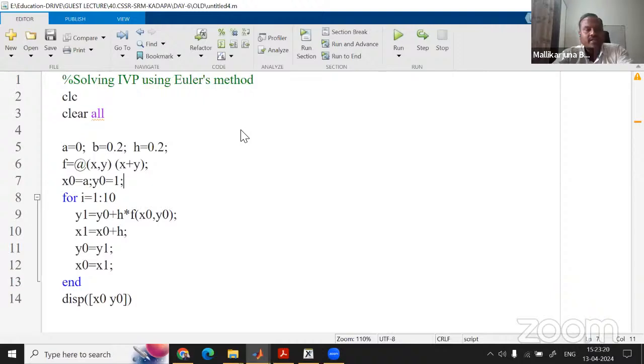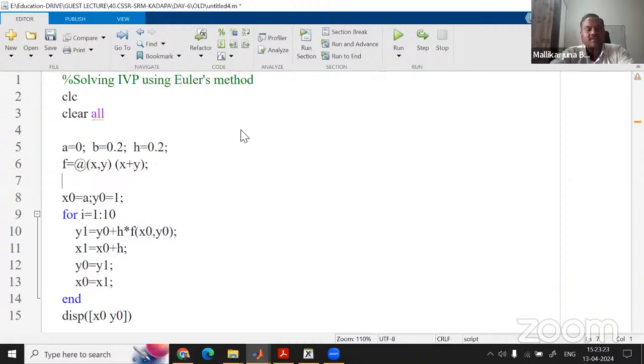So for that, what I can do, after defining the function, I will take the number of iterations. So here b is only 0.2, right? Suppose I want till the value 2. Next, n is equal to, as we discussed in the last class, b minus a by h. Now the for loop, for i is equal to 1 to n. And this n value is the number of iterations.